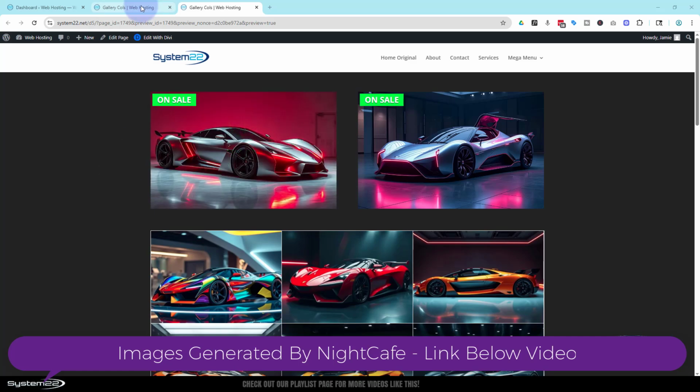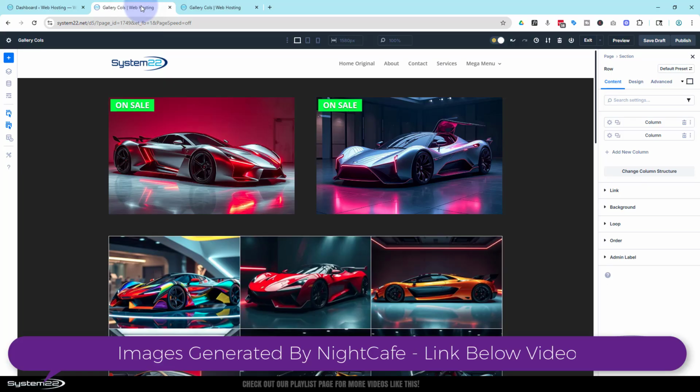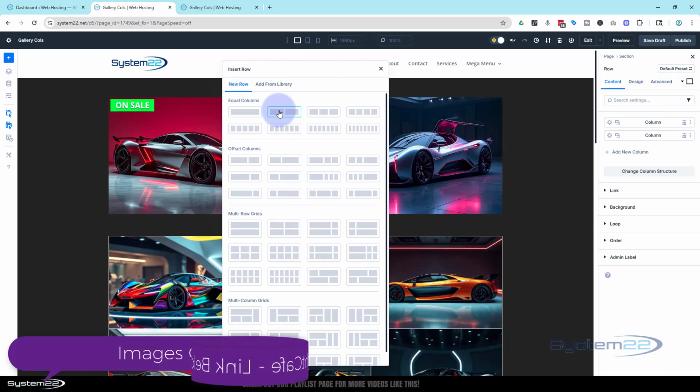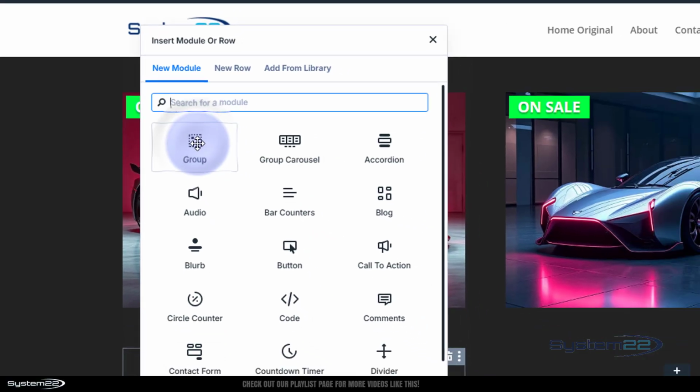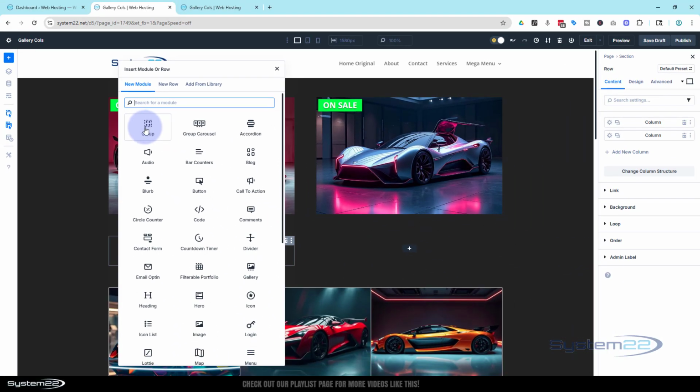I've got this page open in my builder right here. Let's go down. I'm going to add a new row. I'll use 2 columns again as I did before. And to make this happen today, we're going to use a group module. Now, the new group module is exclusive to Divi 5, and it enables us to put in several different modules and have them all under one umbrella that we can interact with.